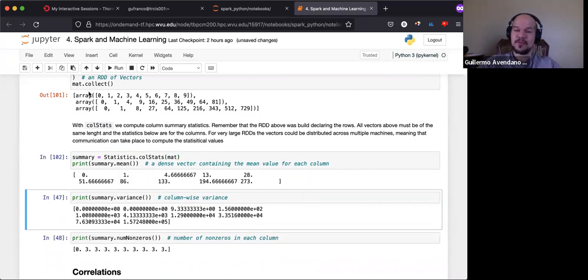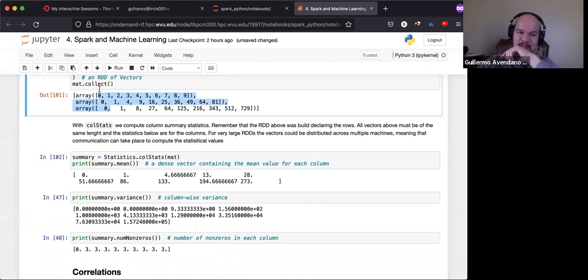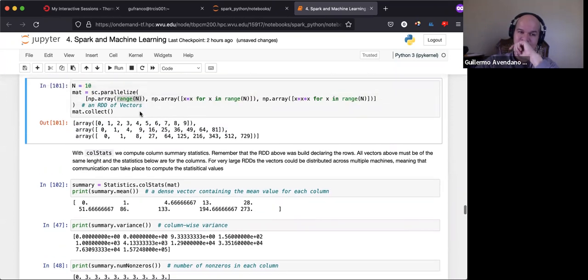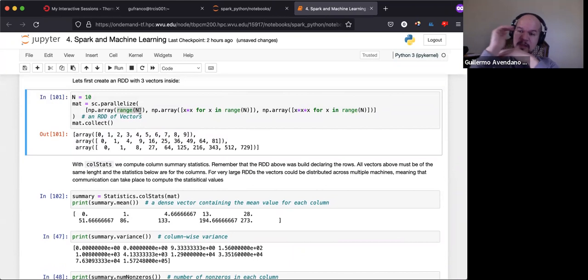Notice that the RDD is built with 3 rows. The statistics that we are getting are by columns. We are getting the statistics between the first column here, the zeros, the ones, the 2, 4, 8. We build the RDD with rows. We gather statistics from columns. What's the reason for doing that? It's because the whole point here in Spark is that eventually this is distributed.